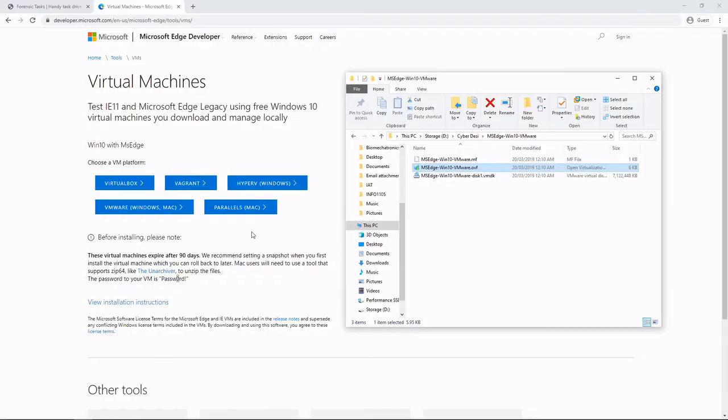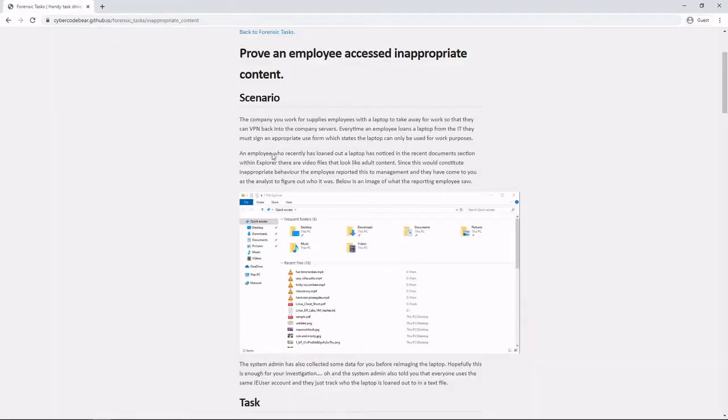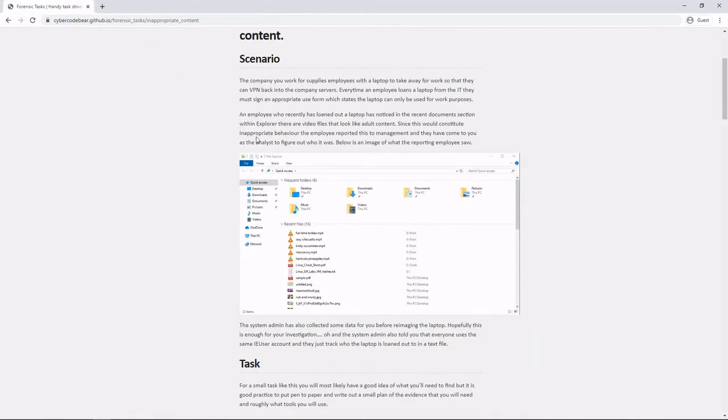So if I close this down and I go back to my task, this is the scenario. A manager of an employee has come to you. They have a pool of laptops that get given out, and on one of the laptops that an employee recently got, he noticed in his recent items, as you can see here, there's a whole bunch of very suspect looking videos and how they're named. And they're located on the E drive /pawn.